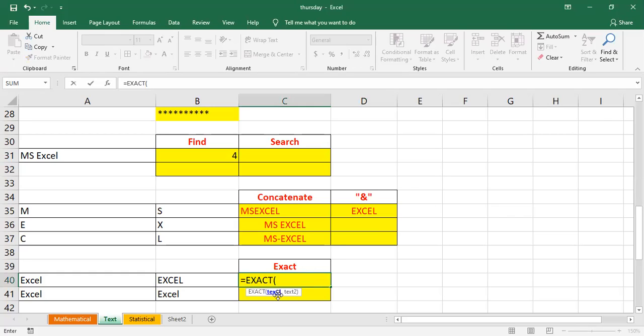I'll give equals EXACT. See, it is only showing two texts. So I'll select this text 1 and this is text 2. Now it will compare whether both are equal or not. Can you tell me whether both are equal or not? Both are the same. So here both are not the same. See, the characters are the same, but they are not equal because in this one we have it in proper case. Only the starting letter is a capital letter and the other characters are in lowercase. But here all the characters are in uppercase, so it will display false.